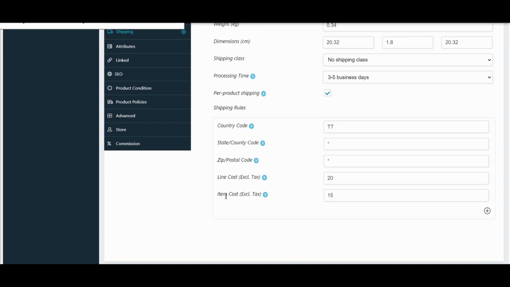Okay, so if someone buys 6 of whatever it is I have to sell, then it would be $20, which is our base shipping price. It doesn't change. So it's $20 plus my item cost, which is 15 times 6. Alright, and you understand why. So your item cost is your shipping for every additional product.